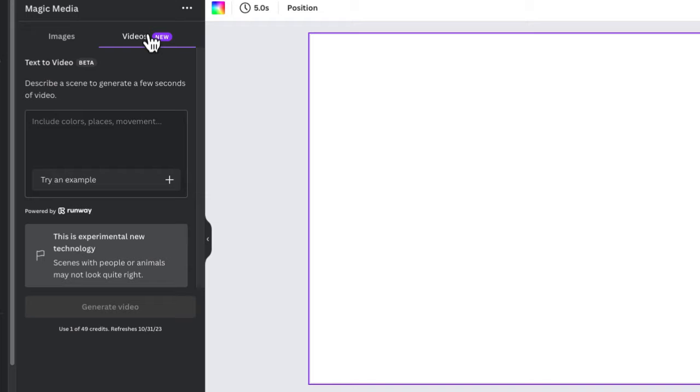Now, one thing I do want to bring to your attention at the bottom, in the small print, you can see one of 49 credits. It looks like you have about 50 credits per month with a Canva plan, probably because Canva's being charged every time this feature is done through Runway. So it's not unlimited, but it is 50 generations for videos that you can do each month. So let's go ahead and get started.